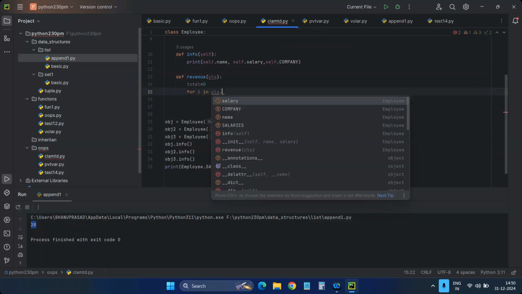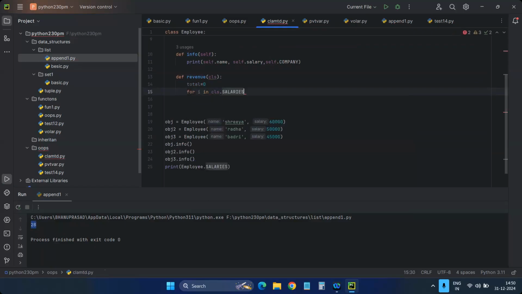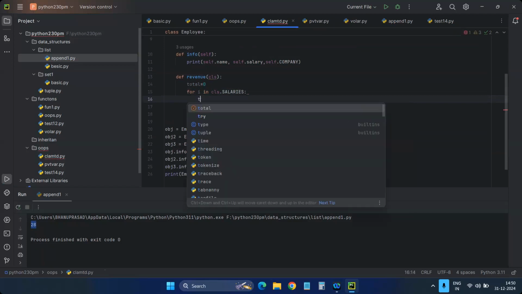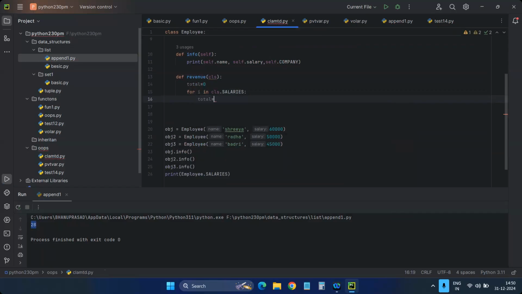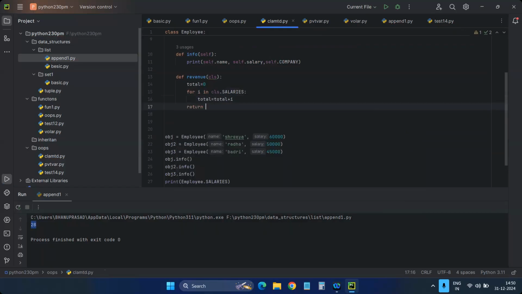What salaries? Total equal to what I have to write now? Total plus cls.salaries, with the help of i I am getting all the salaries. Yes, I said plus i. That's it. Now simply I can return this. Print total. You can print or else you can return. No problem with that.